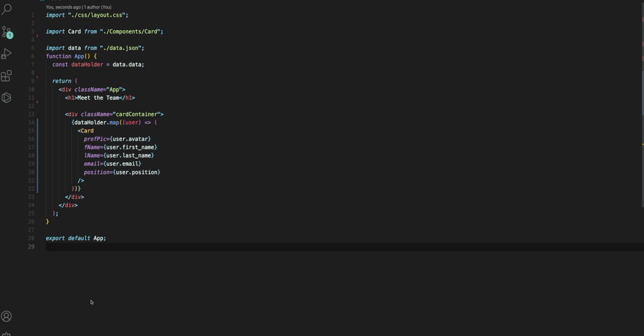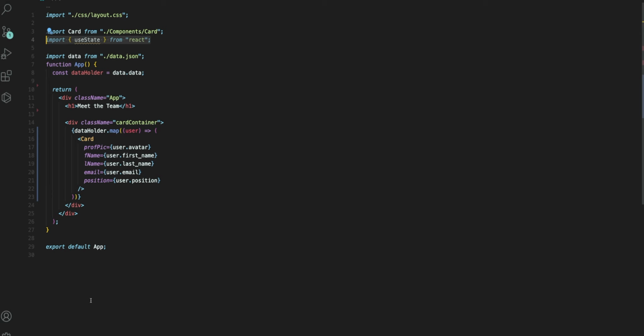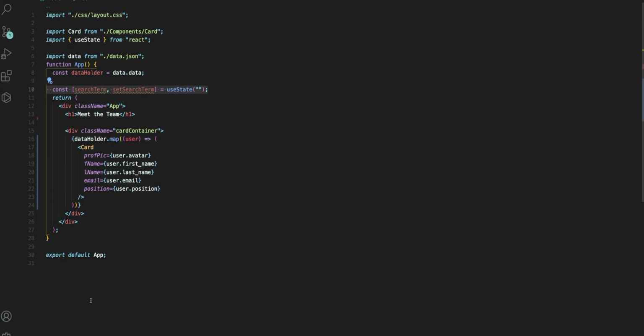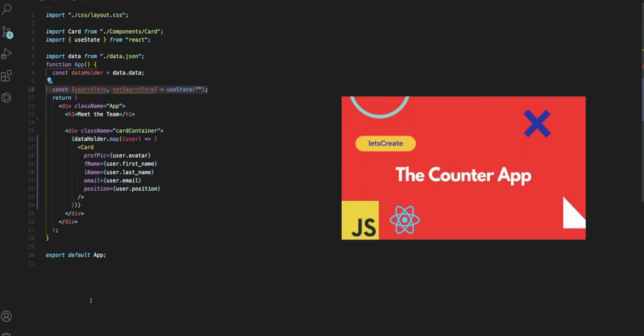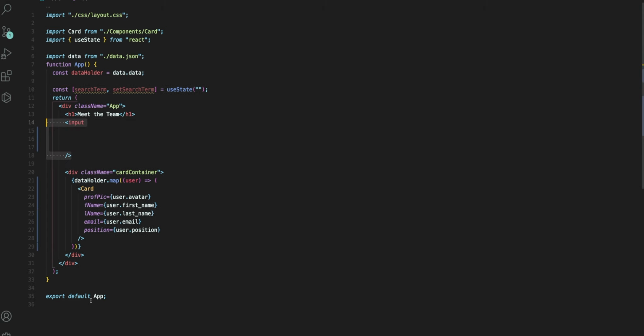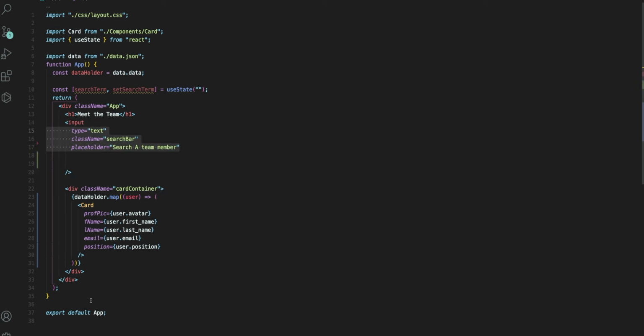First, we need to create our searchable text field, but we're also going to be connecting it up to state. So import the state hook from React and then set up the state accordingly. For more information on why we set up the state like this, check out this video for a detailed explanation. We're going to need to create an input field of type text and give it a class as well. It's also a good idea to put a placeholder property on this field so that the user knows what this text field is supposed to do.